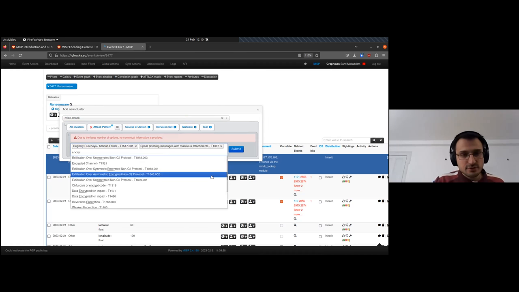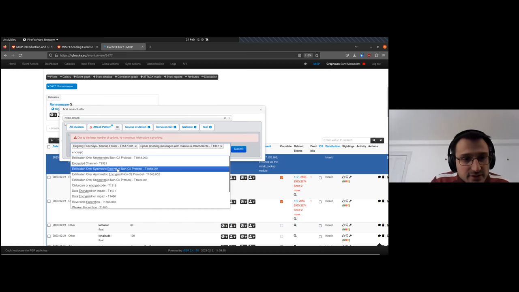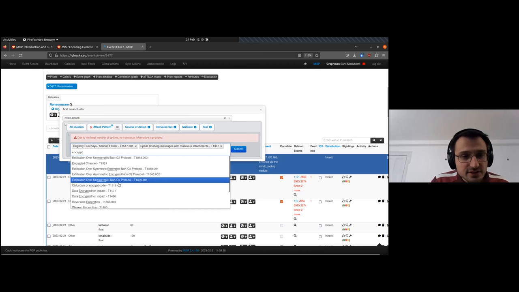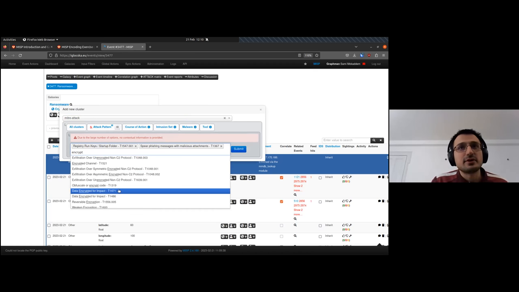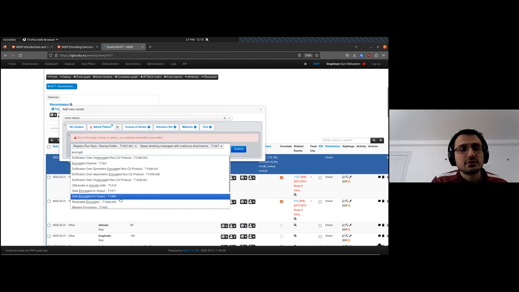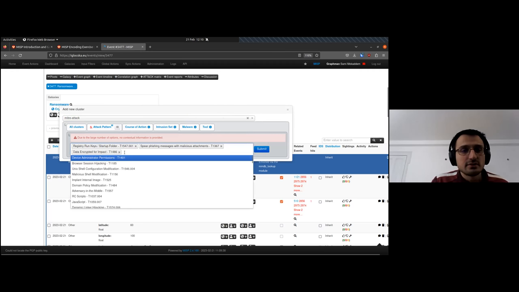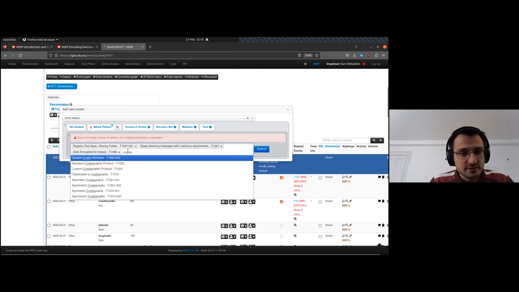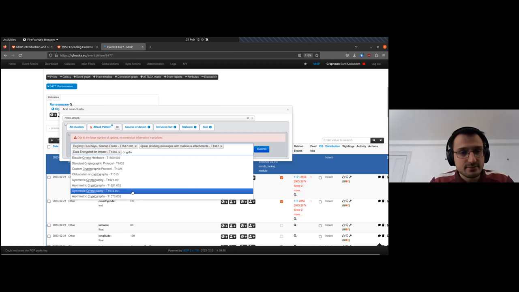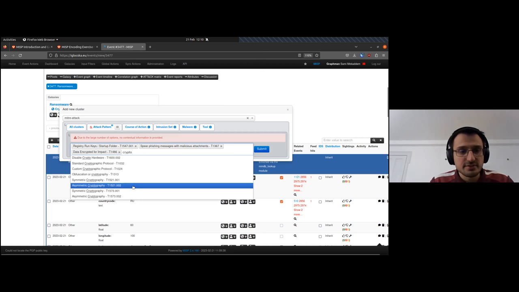Do we have encryption somewhere? Encryption, exfiltration. No, we don't have really exfiltration of data. Data encrypted for impact. This is great. So I don't really know which ID to pick. For that, you would need to know which one you want to do. We also have cryptography involved once again. And we have asymmetric cryptography and symmetric cryptography. We have the two of them.